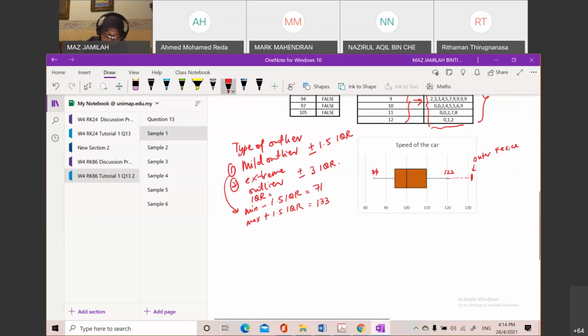So 1.5 IQR is 24, right? This one is what we call a customized value for mild outlier. This one is obtained by the statistician. Why 1.5? Because there is some reason why 1.5 is chosen. And for your extreme outlier, it is twice your mild outlier, which is 3 IQR.